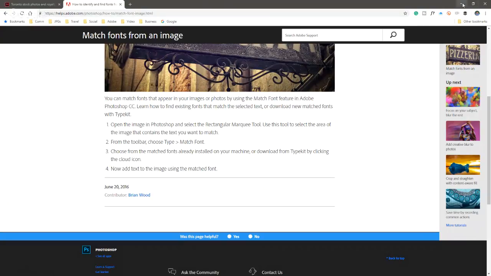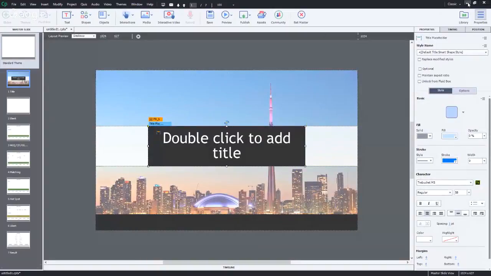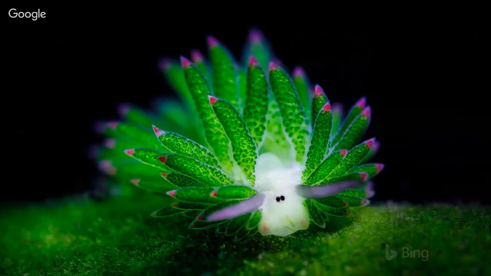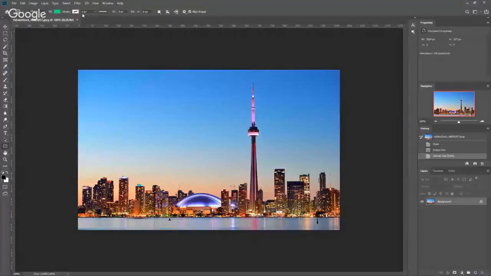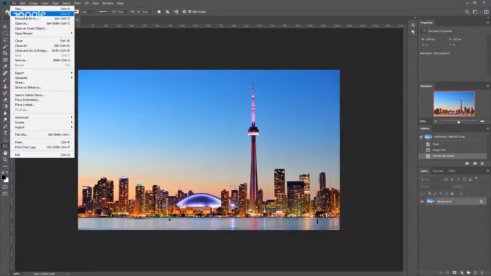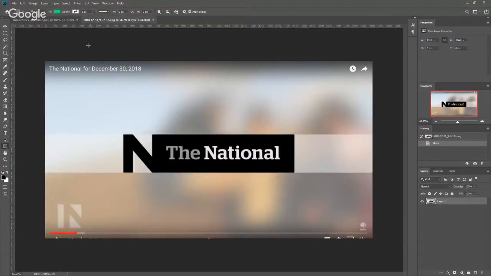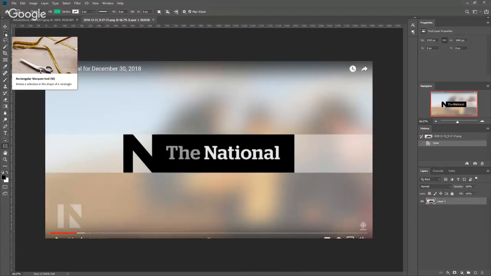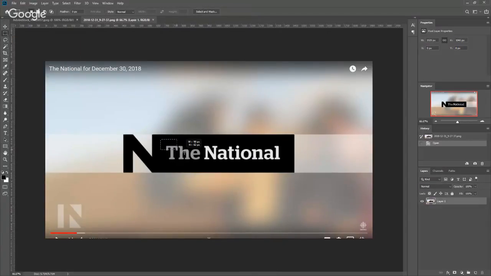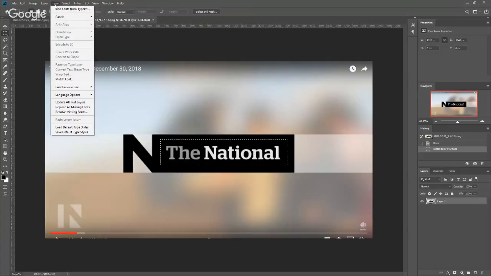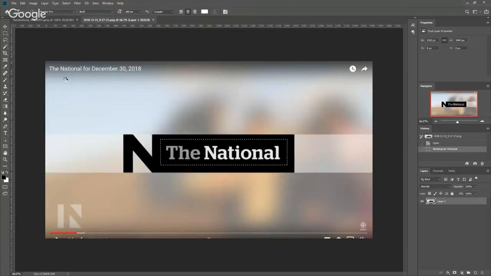Oh, okay. So you can do this in Photoshop now. So let's try that. So I'm going to open up Photoshop. I'm going to open that image. And we just use the marquee tool to select the font in question. And we're going to choose the type drop-down menu and go match font. That's so cool.